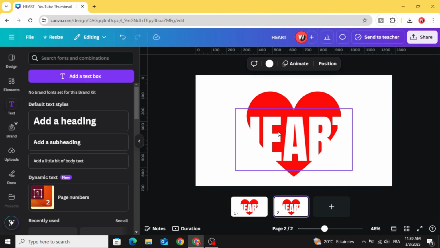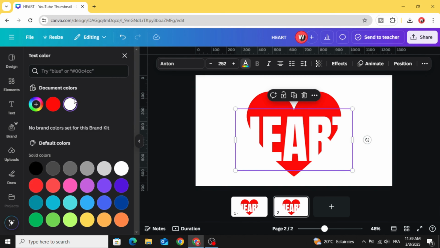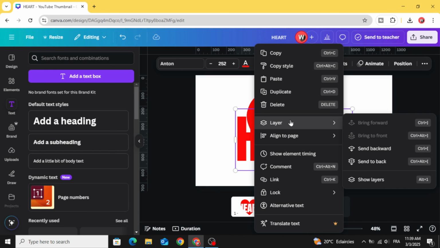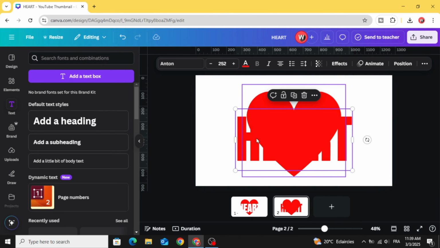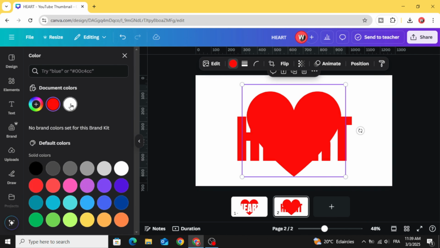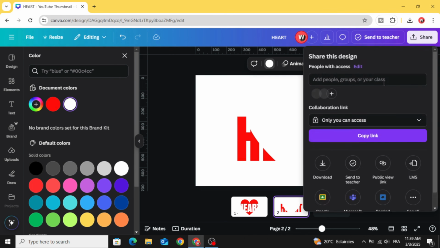Go to the second page and change the text to red color, and go to layer and send to back, and change the heart to white color, and download the second page.